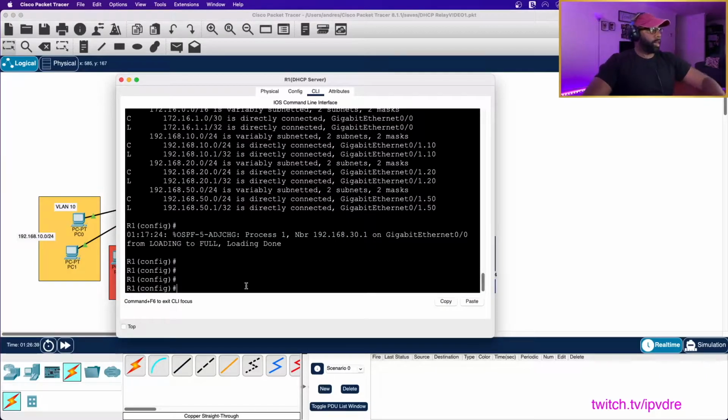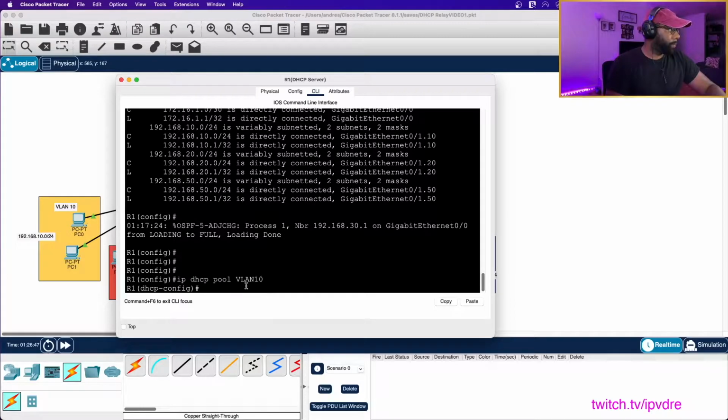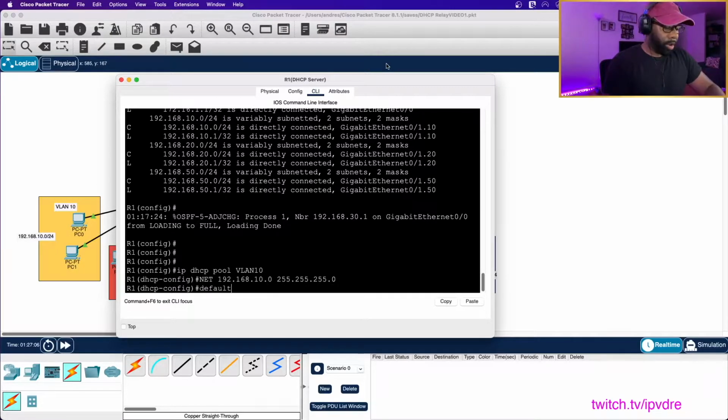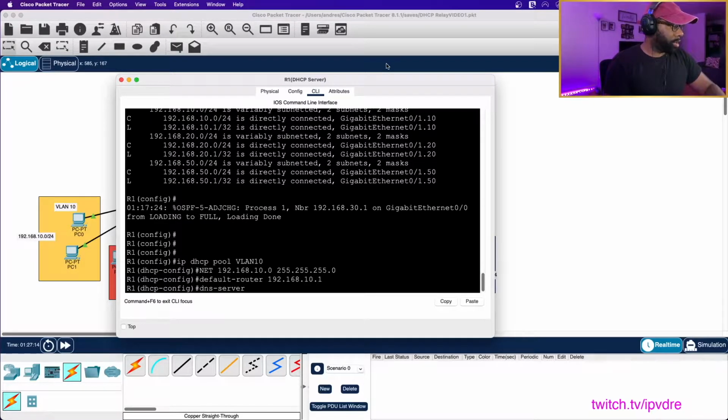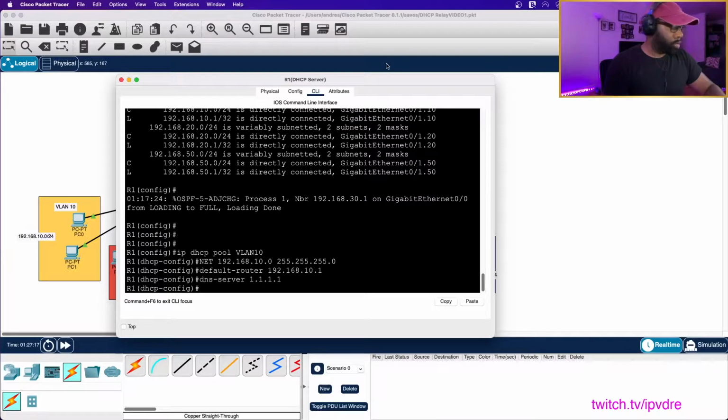So we go here, and then we're going to do IP DHCP pool, pool name VLAN 10. And then now we're going to specify the network. Network 192.168.10.0 255.255.255.0. And the default router is going to be 192.168.10.1. DNS server Cloudflare 1.1.1.1.